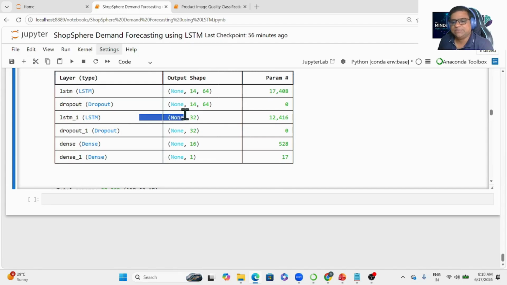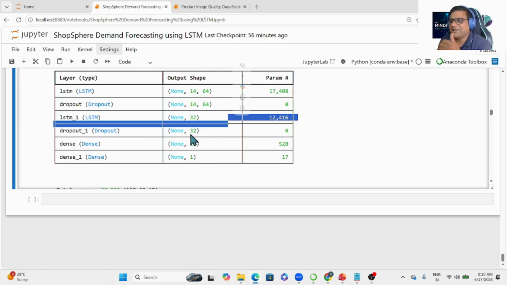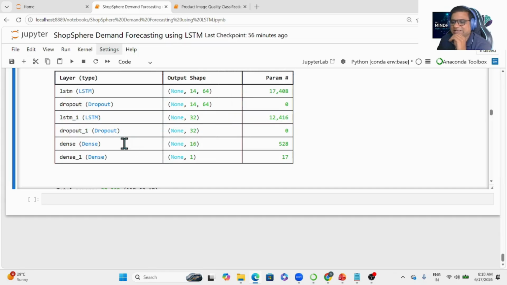The second LSTM layer has 32, so you are reducing it to 32. You can add as many as you want, because every time with recurrence it learns from the past 14 days and passes to the next state. Then the dense layer. Dense is 16 neurons that convert the learned demand pattern into a final prediction, right?